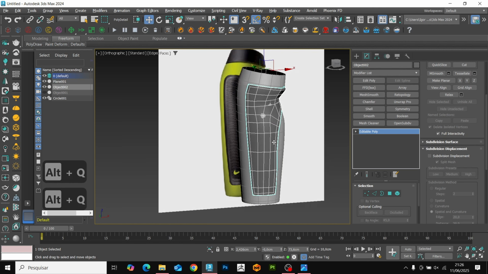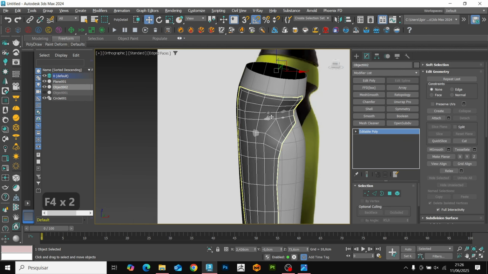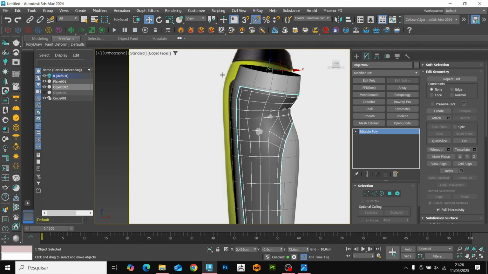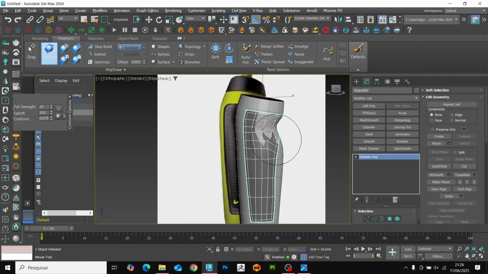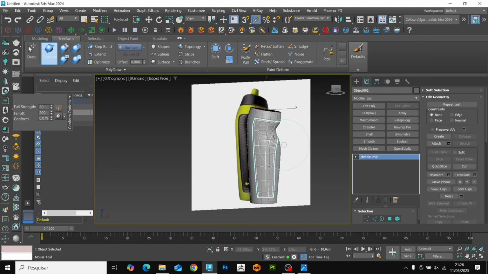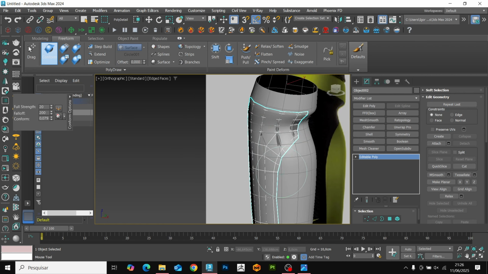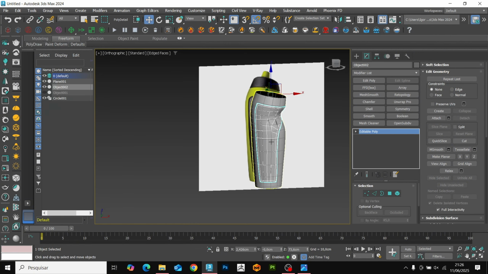Now that we have the detail created, let's use the Conform tool to position the detail on the base of the model. To do this, let's open the top panel and in Draw On, change it to Surface. Let's go to Pick and select the base of the object. Now, with the Conform tool, just click along the entire detail and it will adapt to the shape of the base.